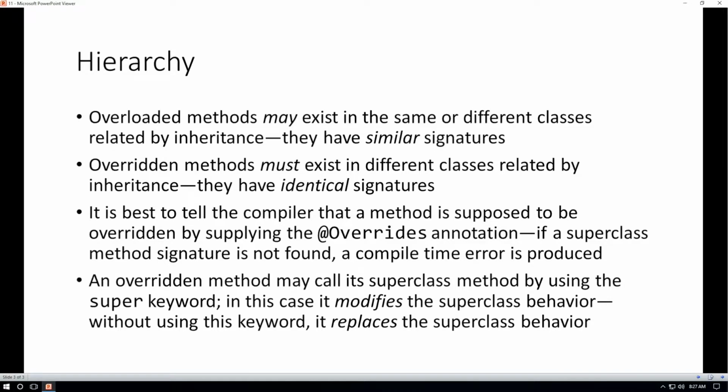Overloaded methods may exist in the same or different classes related by inheritance. They have to have similar signatures, not identical. Overridden methods must exist in different classes related by inheritance. They have identical signatures. It's best to tell the compiler that a method is supposed to be overridden by supplying the @Override annotation. Although this is not required, it's helpful. If a typo occurs and the method signature is different, an error will be thrown, alerting the programmer to the fact that a typo exists.